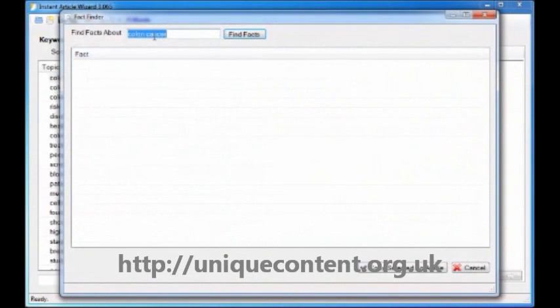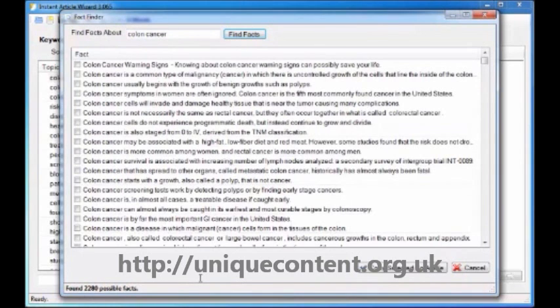If I click that and give it a word like colon cancer, of course you can enter any keywords you want, it will search all of that more than 1,000 pages of research for facts related to your keywords. Let it finish up. Look at this, 2,280 possible facts. How many articles could you write with that much research?